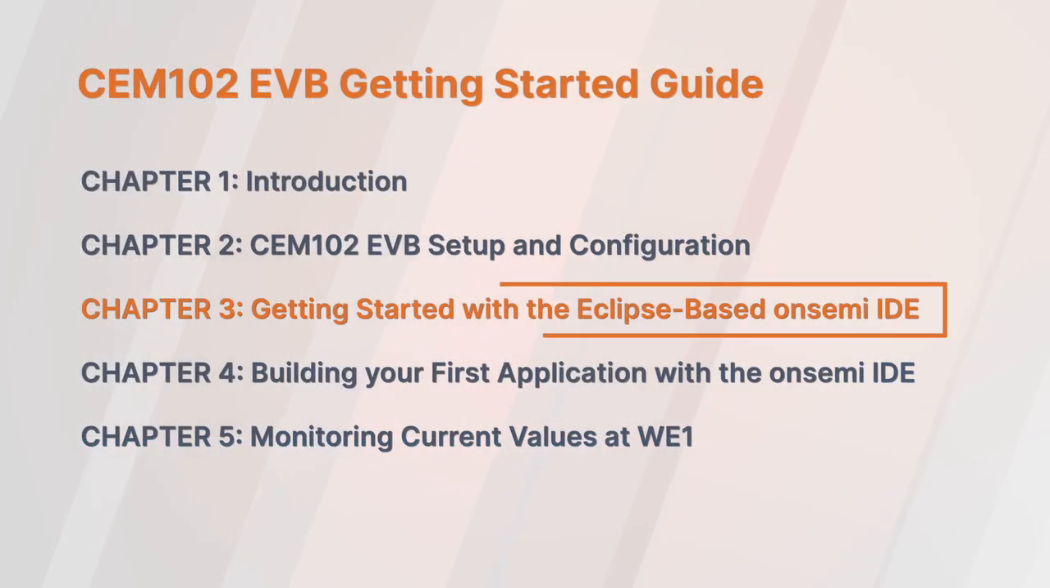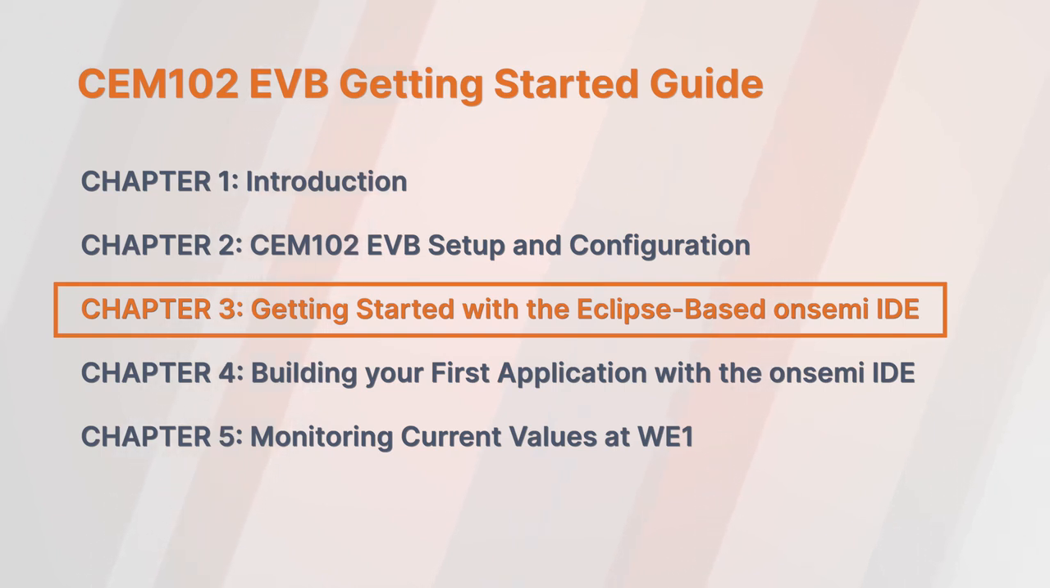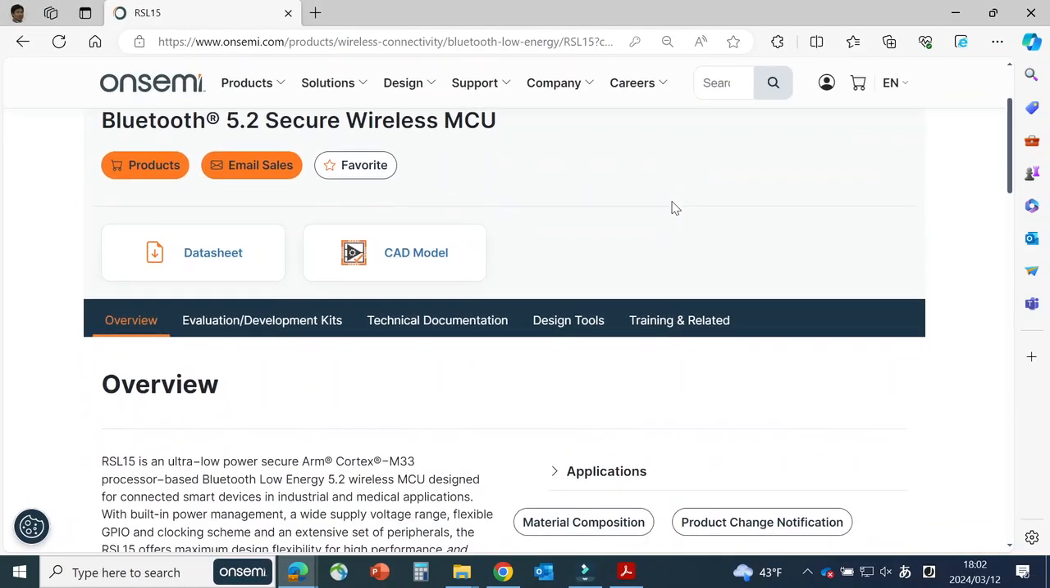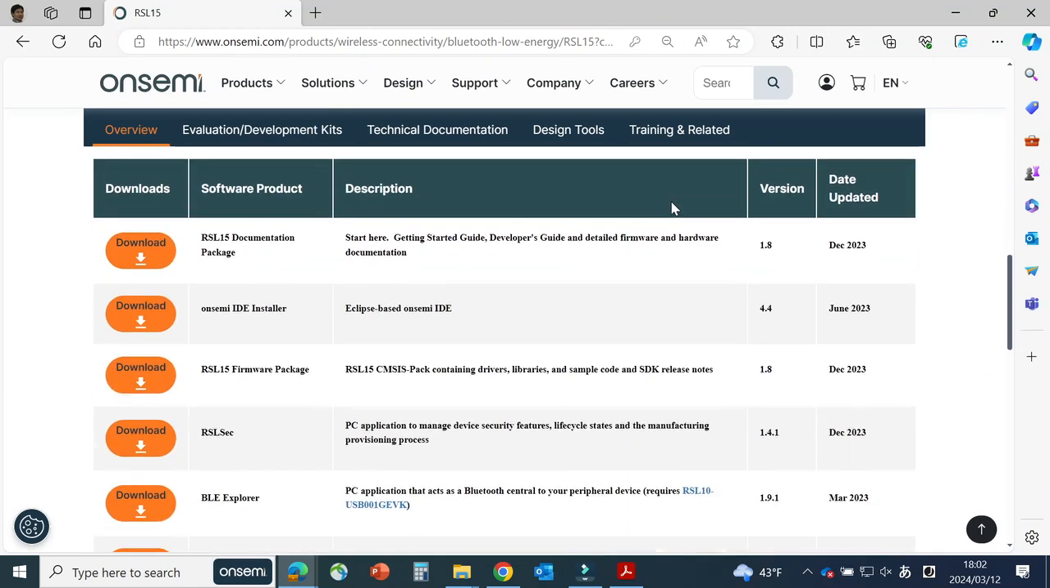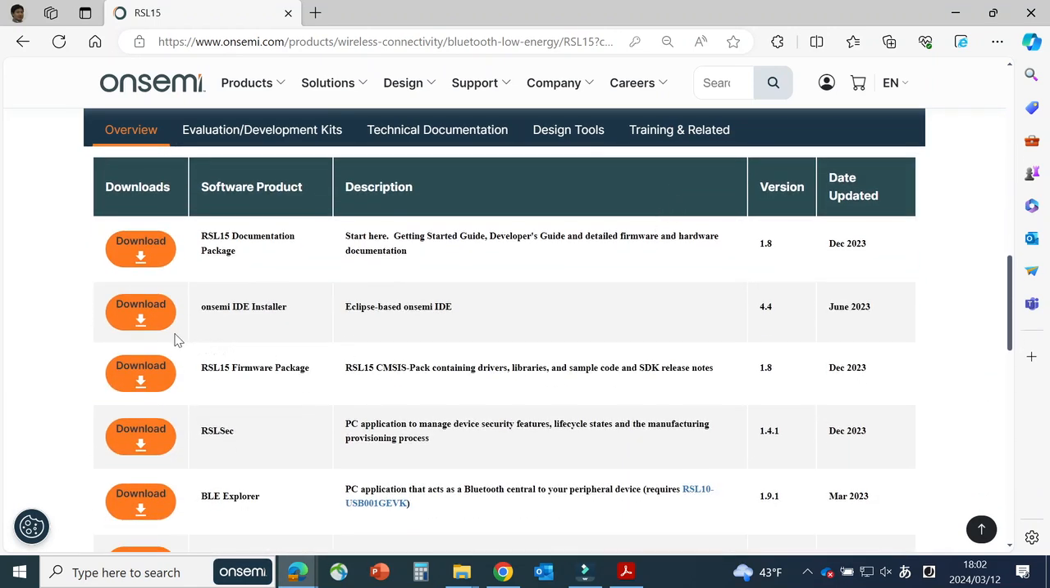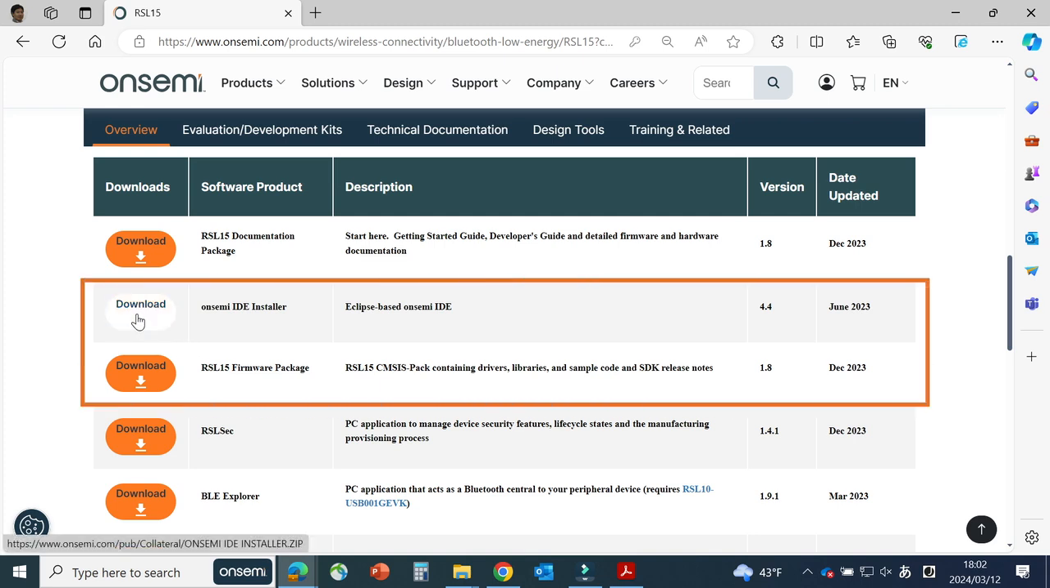Now let's move on to setting up and navigating the Eclipse-based onsemi integrated development environment called onsemi IDE. This environment is essential for effectively working with onsemi devices like the CEM102 and RSL15. To download the onsemi IDE, go to the RSL15 product page, onsemi.com/RSL15. Then download the onsemi IDE installer and RSL15 firmware package.